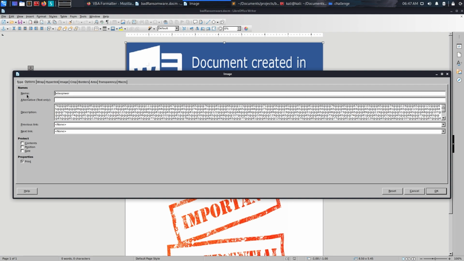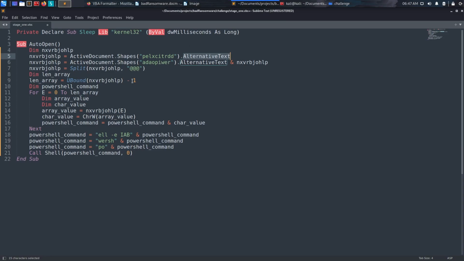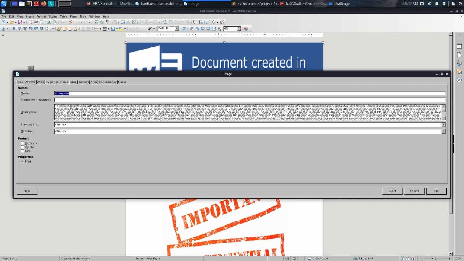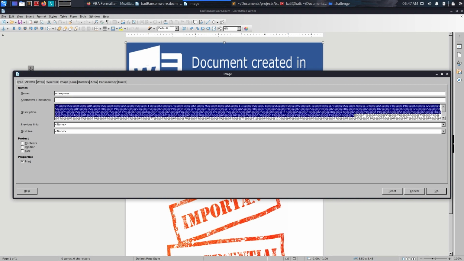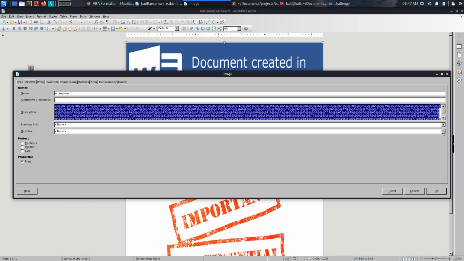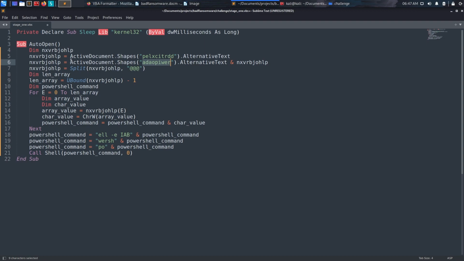We can see the file name is equal to this random string variable, which looks familiar from our script, we can see it equal to that. Then we can see the description is a random obfuscated string value, which we can then take and replace it here.